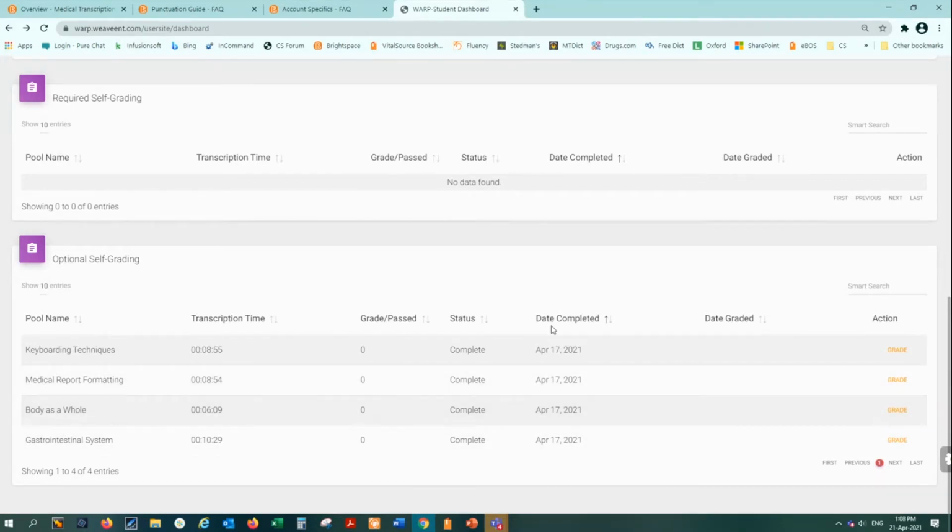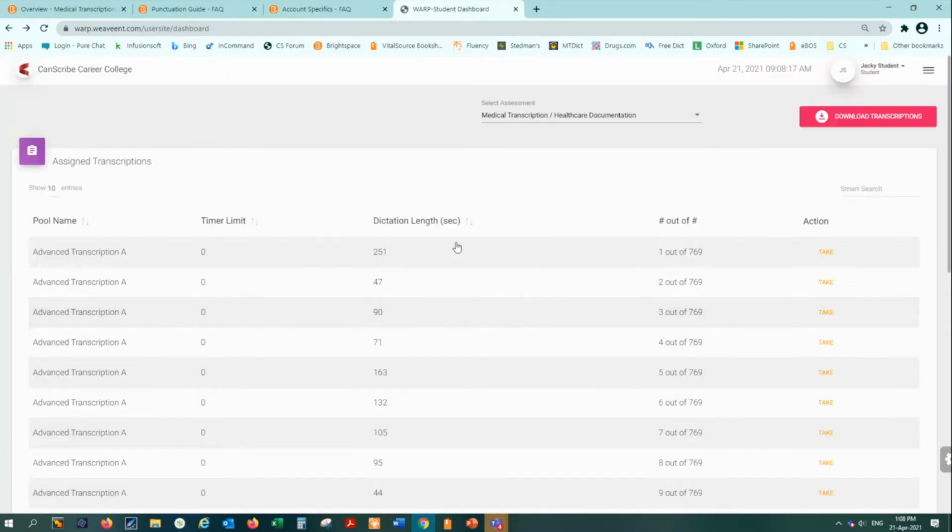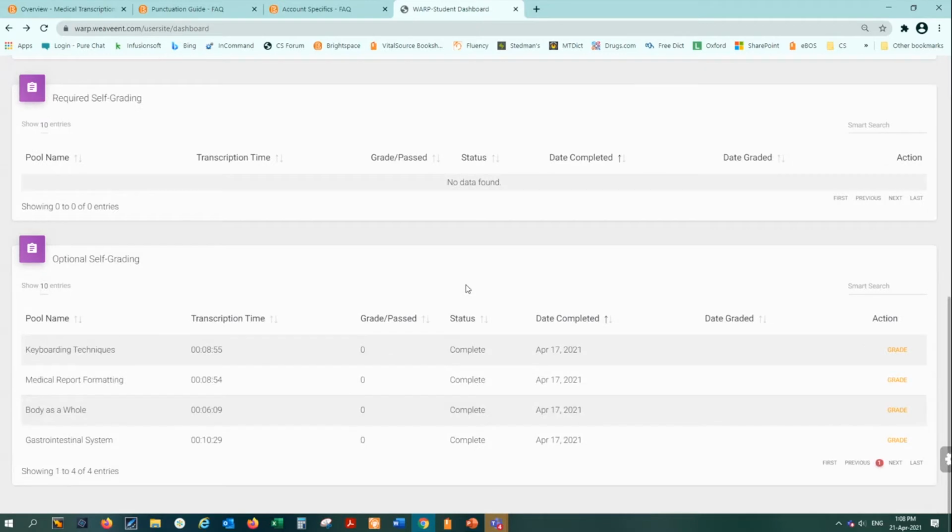The other thing that you really want to take note of is when you're doing your self-assessments, you need to open them from your dashboard. Don't open them from your history, or you cannot grade there. So you do need to be on this page, your dashboard, okay? So I'm going to open one from the keyboarding techniques.